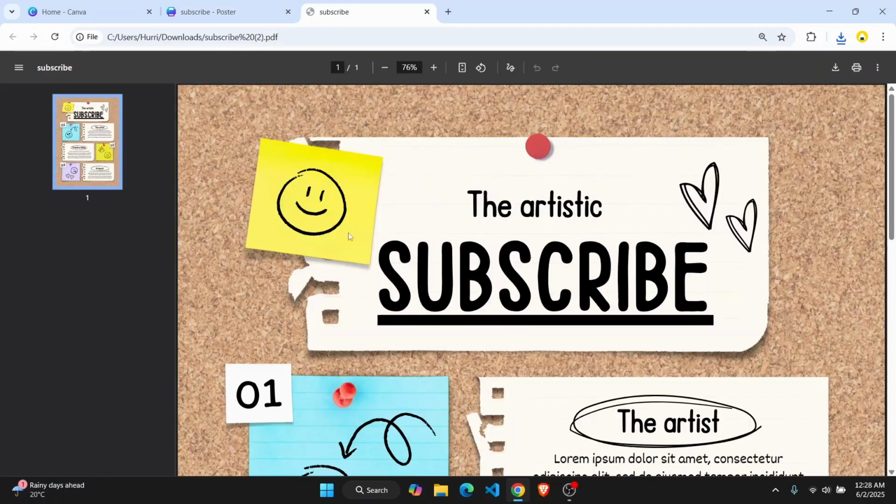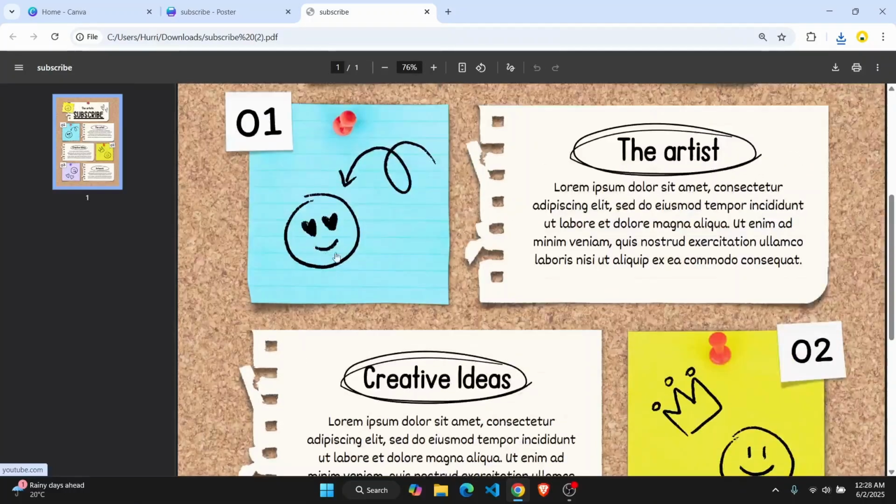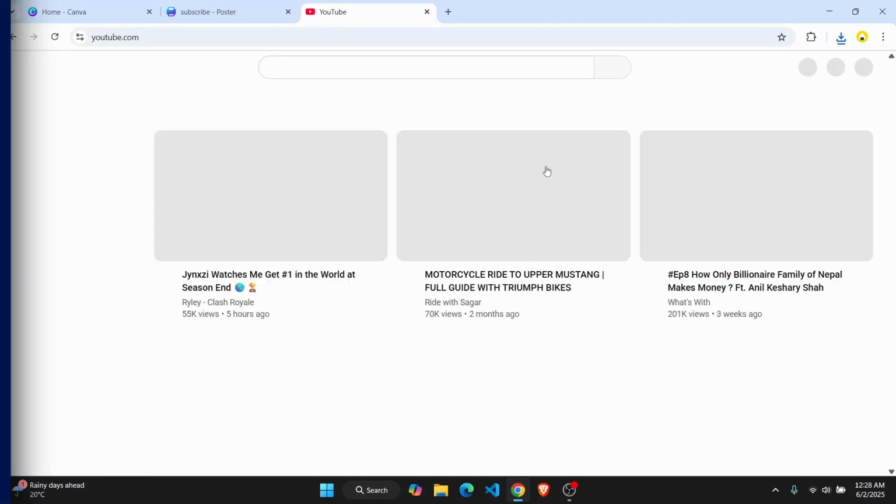All right, so if I just click on it, it will open up the PDF. And here you'll find the smiley face linked. So as you can see, if I move my cursor here, it will show the pointer. If I click on this smiley face, it will redirect me to youtube.com.